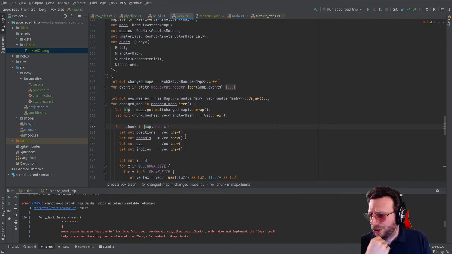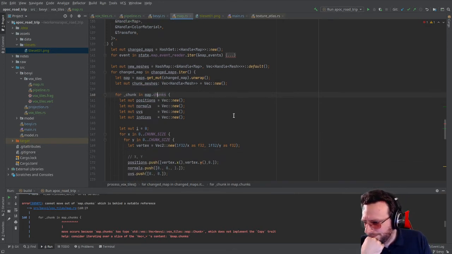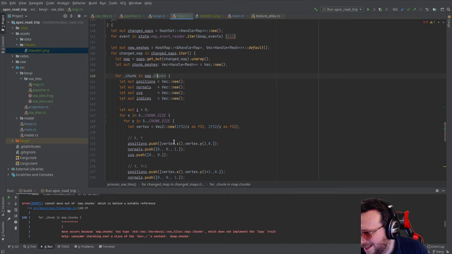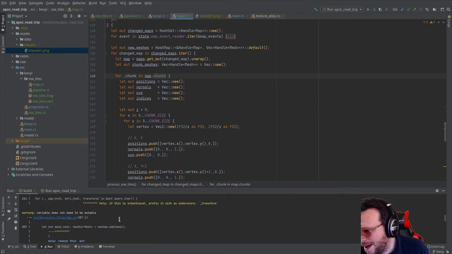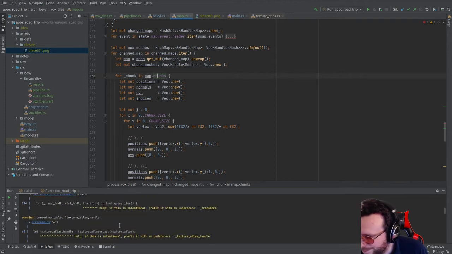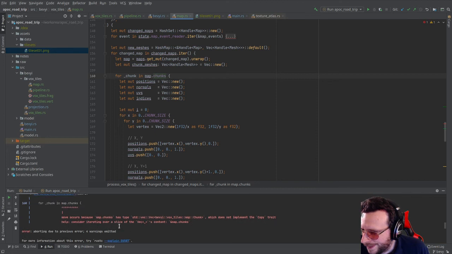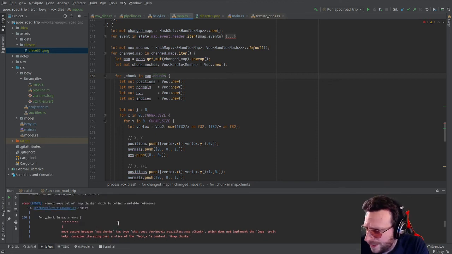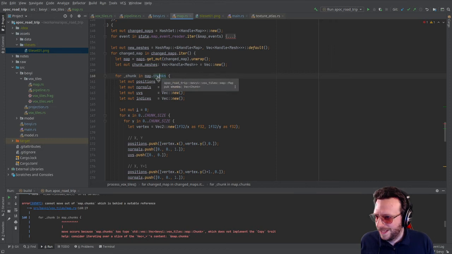I can't move chunks. Cannot move out of map.chunks. What are you trying to move stuff out of map.chunks for? This move occurs because it does not have any sort of a copy trait. What is going on here, man? For chunk in chunks, right? You should just be a vec. Right, just a vec.